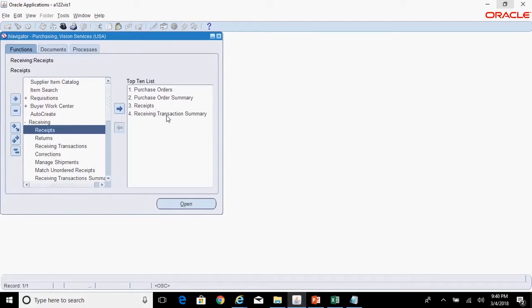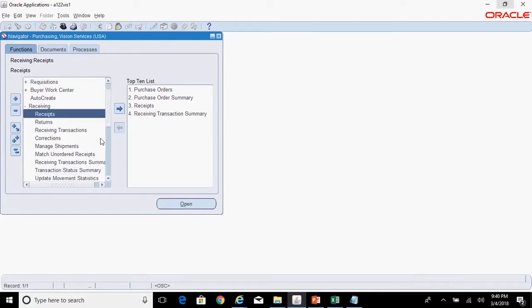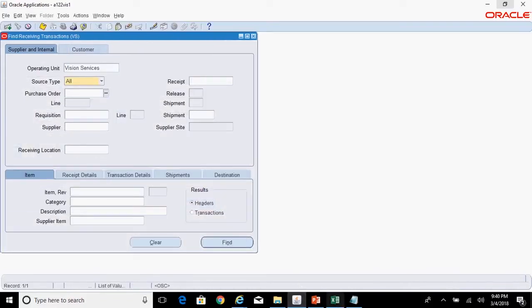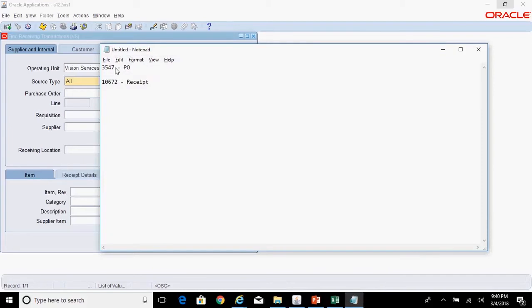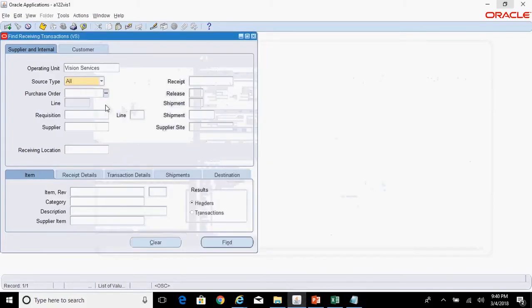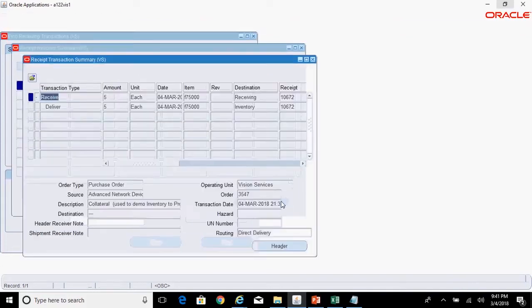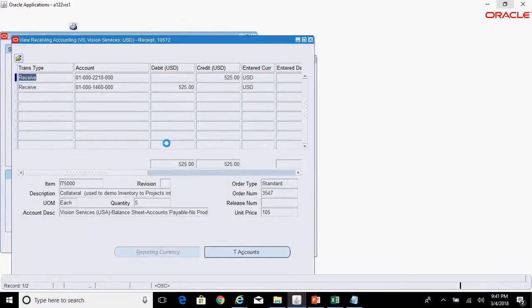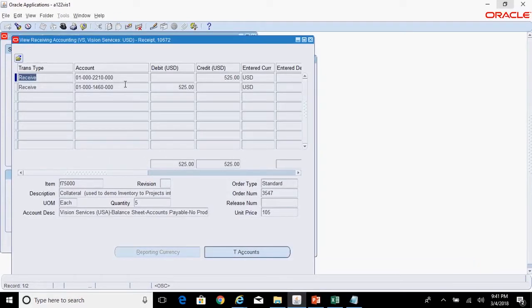So go to receiving transaction summary and query for your purchase order number. Click on find, click on transactions, click on tools, view accounting. Okay, so when you do a receiving, that's the first part. Your journal entry will be receiving, inventory account will be debited, or you can call it an in transit account that will be debited, and your AP accrual account or AP account will be credited.